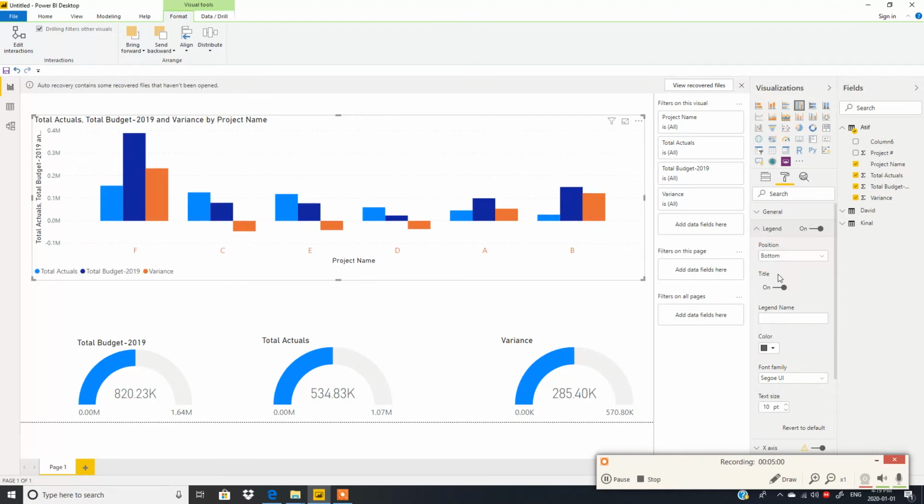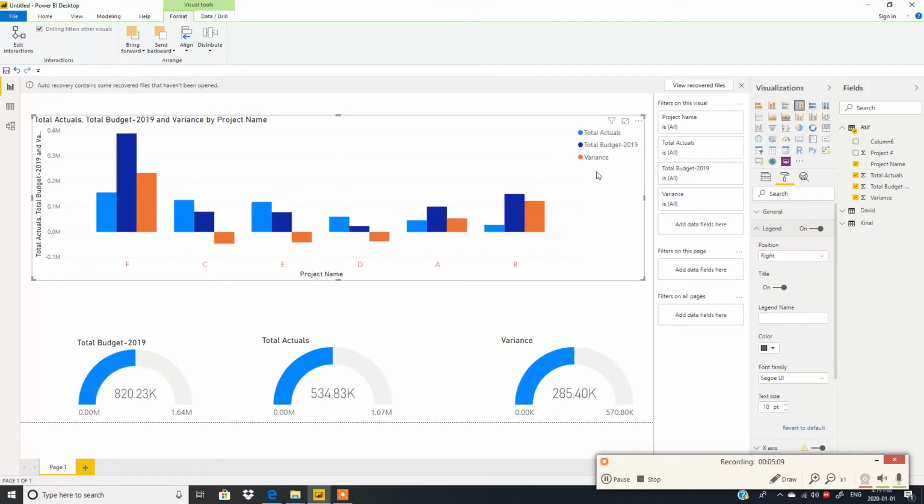According to your situation, if I say bottom, our legend is at the bottom. If I say we have to set it on the right side, this is the right side. Again, it depends on your situation. Here is the legend name. If you want to give some name to your legend, just to show you, I am writing Saima here. You will see Saima will come up here.